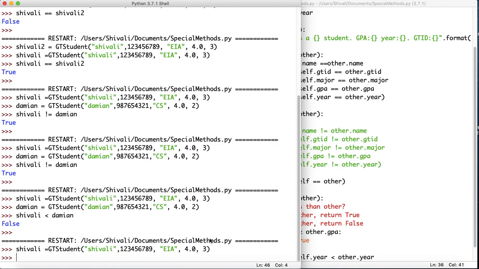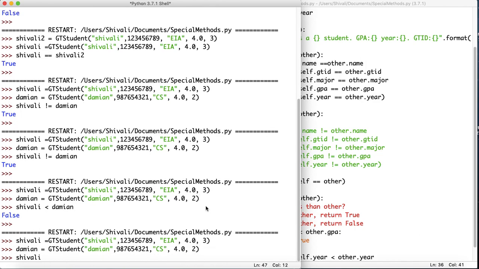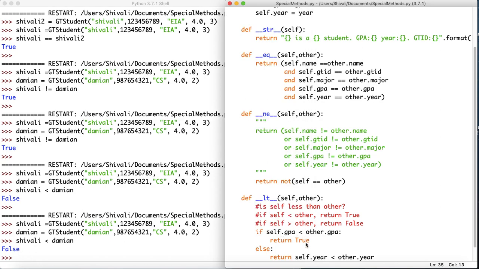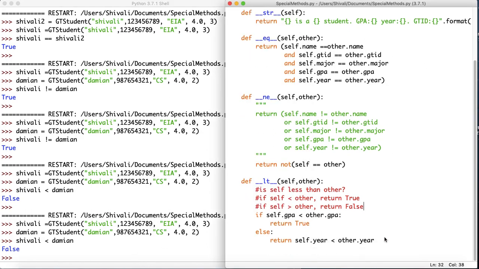So maybe we have Shivali, and then we also have Damien. So now if we say Shivali is less than Damien, well, it still returns false, but it first compared their GPAs, and then it compared the years. So now we're going to move on to the less than or equal to method, which is just underscore underscore LE.